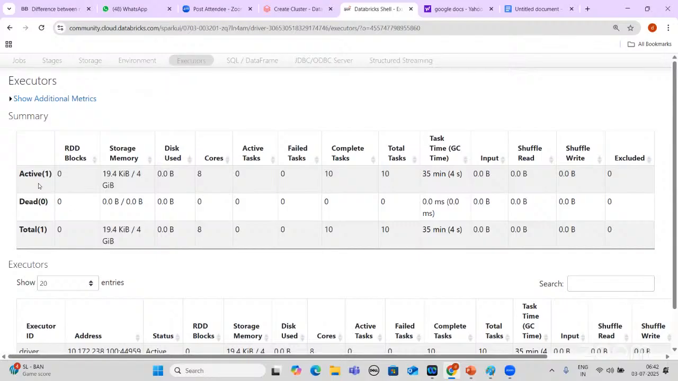So active, you have this much storage memory. Disk, we are not using any disk, right? Because we are doing everything in memory. That's why disk is 0. But if I connect something to the C drive or my personal laptop drives or anywhere, you can see the disk memory there also. The number of cores is 8, and it gives failed and active tasks and executors.